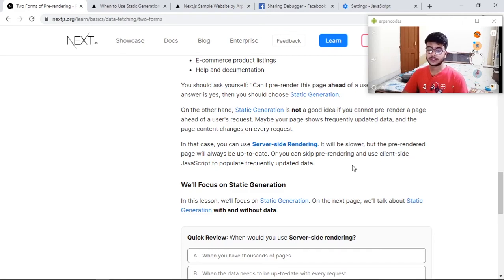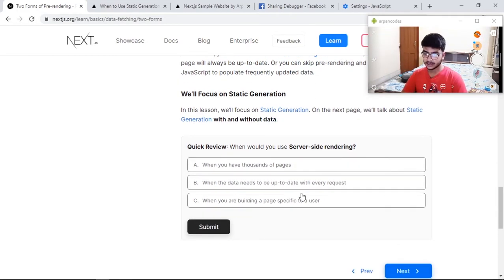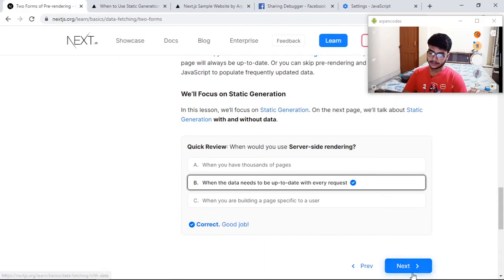the pre-rendered page will always be up to date. Or you can skip pre-rendering and use client-side JavaScript to populate frequently updated data. We'll focus on static generation in this lesson. On the next page, we'll talk about static generation with and without data, and when to use server-side rendering, when data needs to be updated with every request.